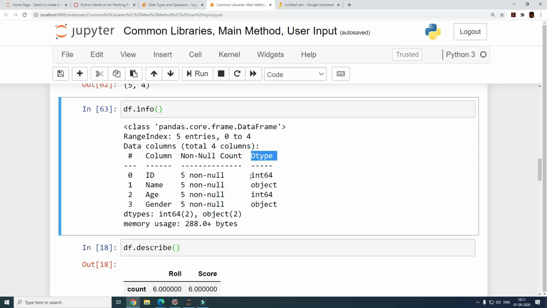And now this is the data type. If you look at it, this is int64, meaning 64-bit integer. ID is a number, so this is interpreted as int. Age is a number, so this is also interpreted as int. Anything other than int or float or date data type is going to get interpreted as object. You can simply say that if it is a string, then it will get a data type of object.